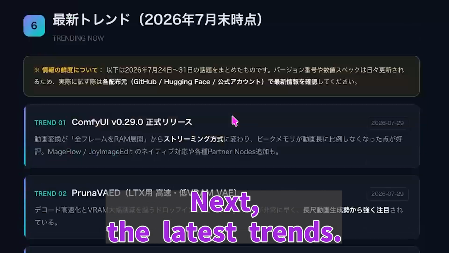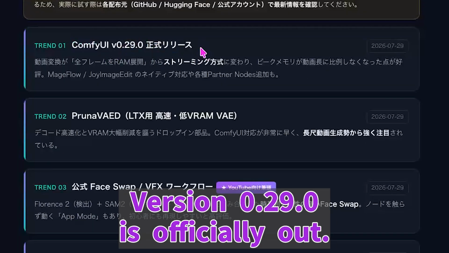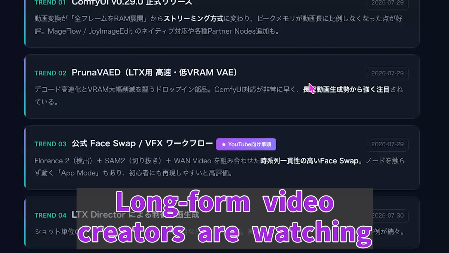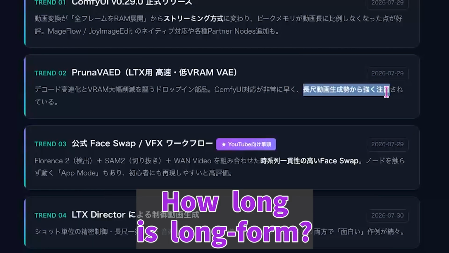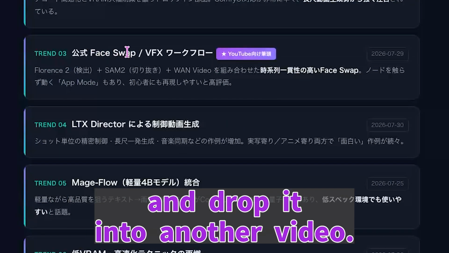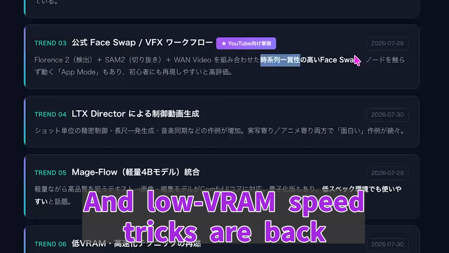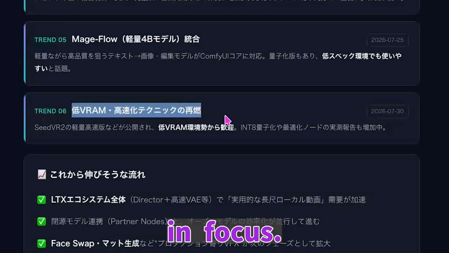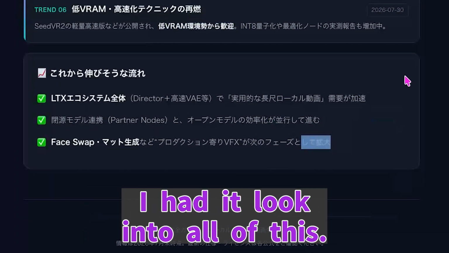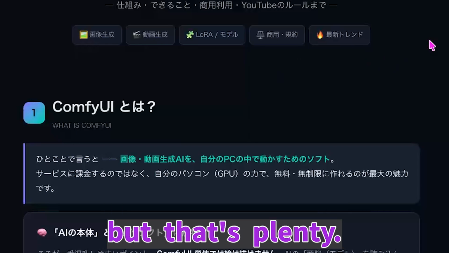Next, the latest trends. I had SuperGrok look this up. Version 0.29.0 is officially out. It's still version 0. Long-form video creators are watching closely: how long is long form? And face swap, where you reference a face and drop it into another video with strong temporal consistency. And low VRAM speed tricks are back in focus, so lower spec machines can run it. I had it look into all of this. Some of it is still fuzzy, but that's plenty.